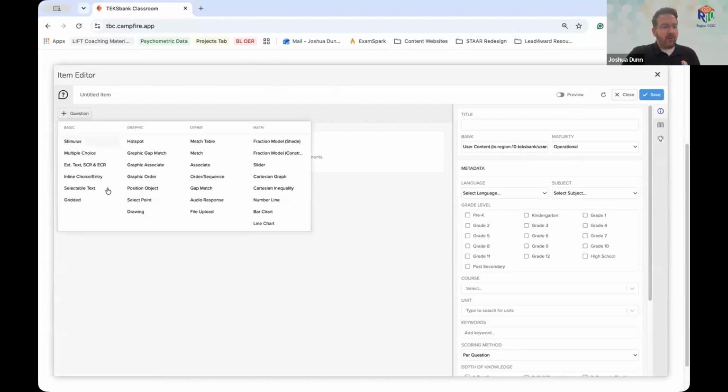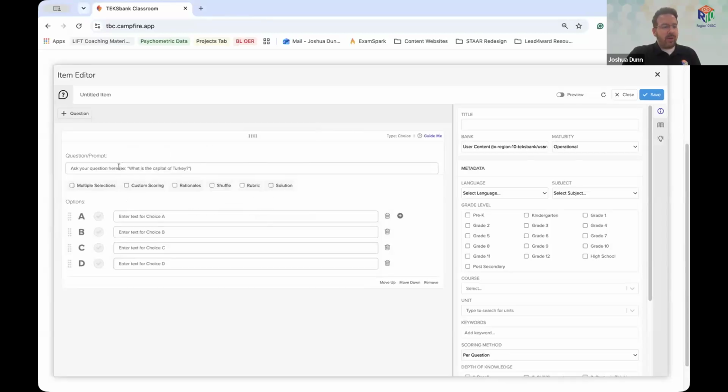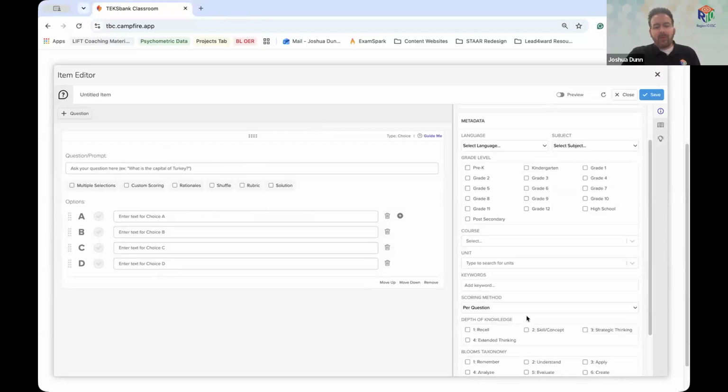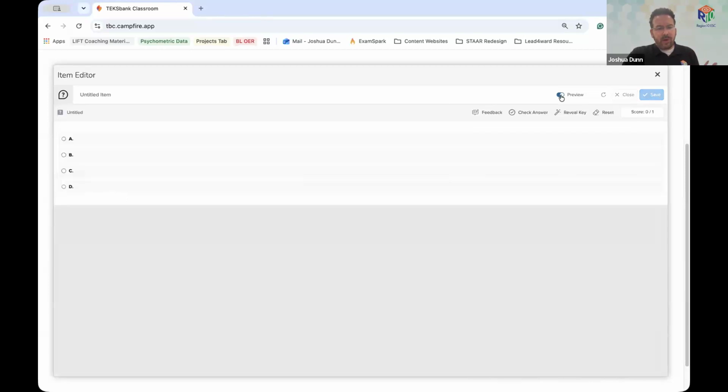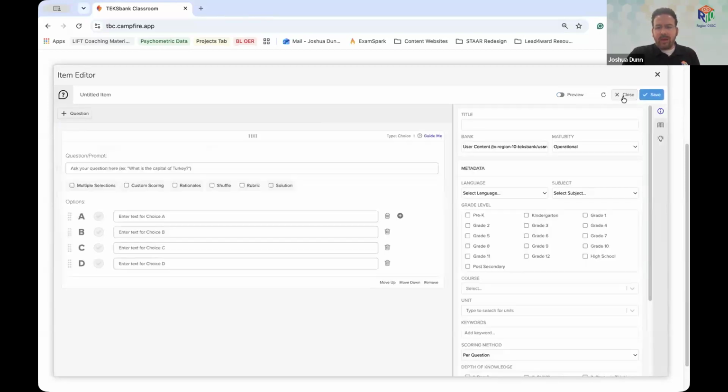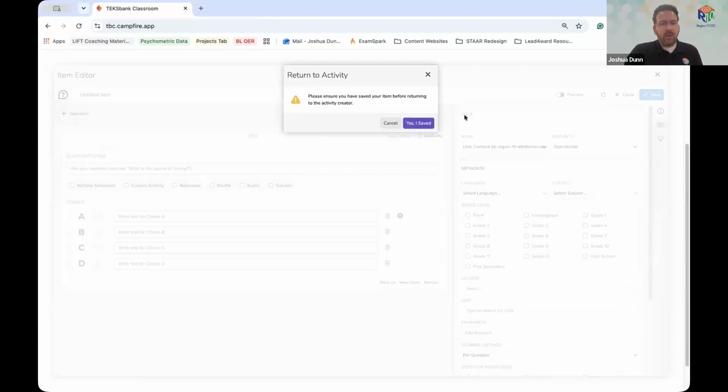You select what type of question you want. You have a whole menu choice of what to build. And then once you do that, you can put in your question, your answer choices, and the title of your item. That can be the question stem. That's how we do it here at TeKSbank: we put the question stem as the title of the item. And then you can put whatever metadata you want to find in that. Okay. And then you can preview it before you're good to go. And then it'll just be there for you.